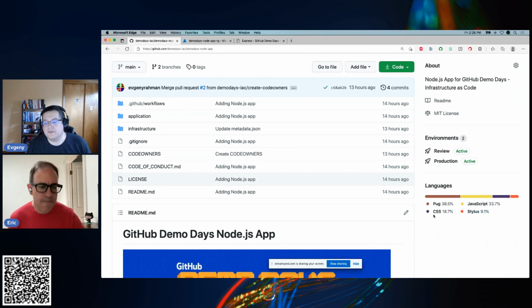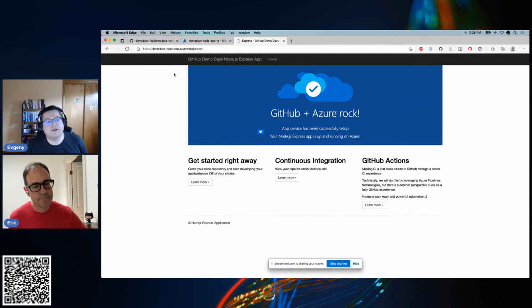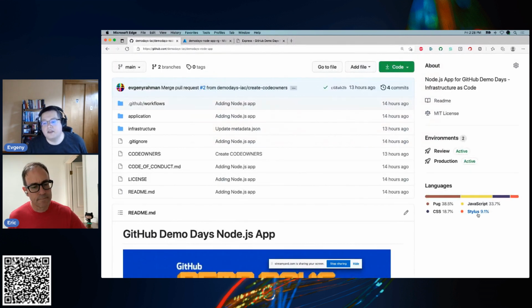Other than that, it's a fairly standard application, and you can tell that by looking at the breakdown of languages here. We have our Pug templates, we have a lot of JavaScript, which is what Node applications are written in, more accurately. And this CSS, you can see it in action here. This is why the site looks that way, because we have some styling in there, and Stylus, which is also for styling, as the name might say.